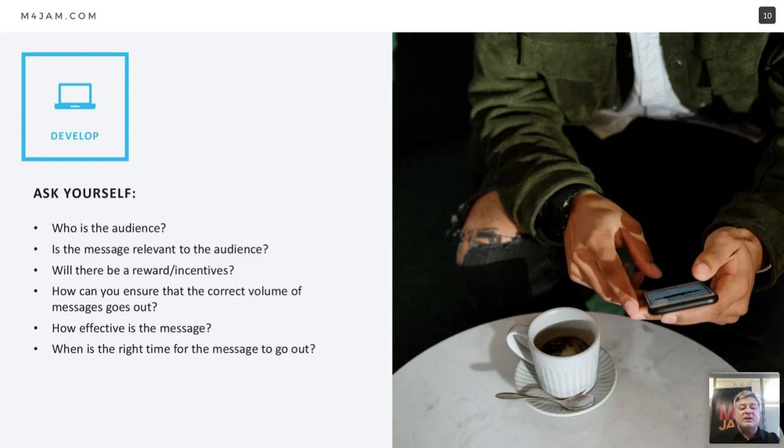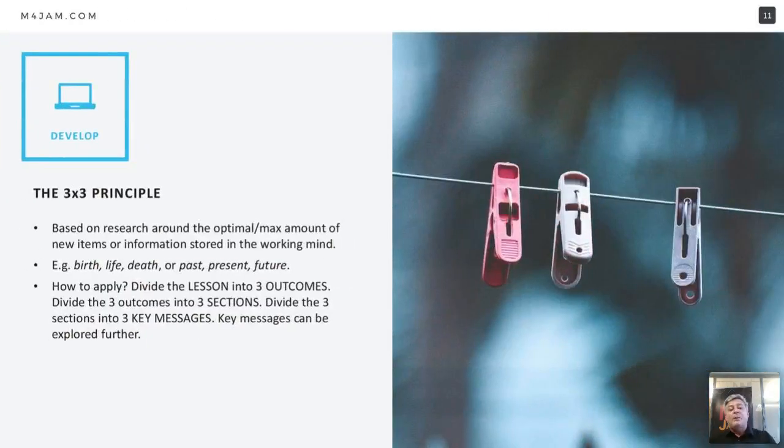Now, after you've asked yourself these questions, we come to the 3x3 principle. Based on research around this, our brains can only store 3 aspects or 3 things at a time. Our working mind, our conscious mind. But life consists of 3s. There's birth, life, death. And then there's past, present, future. And then there's yesterday, today, and tomorrow. So everything is in 3s.